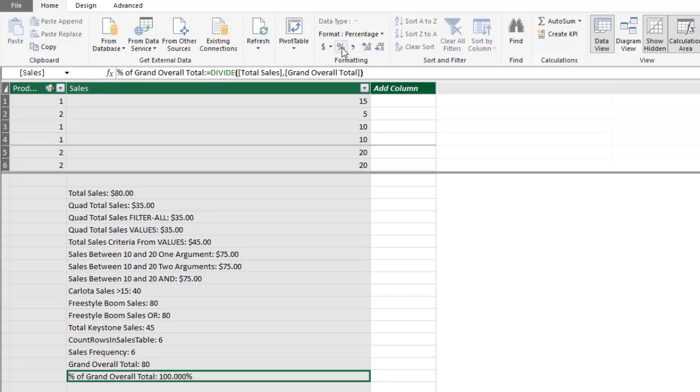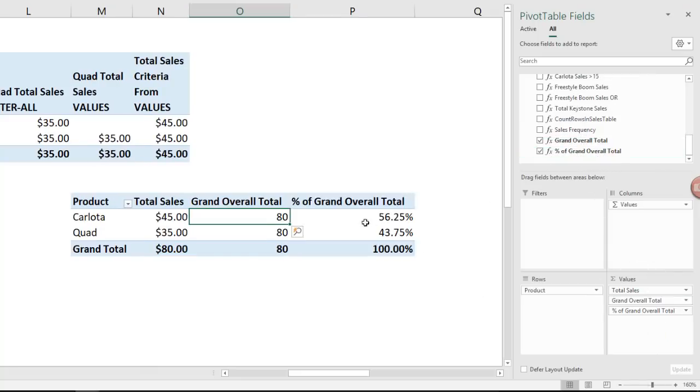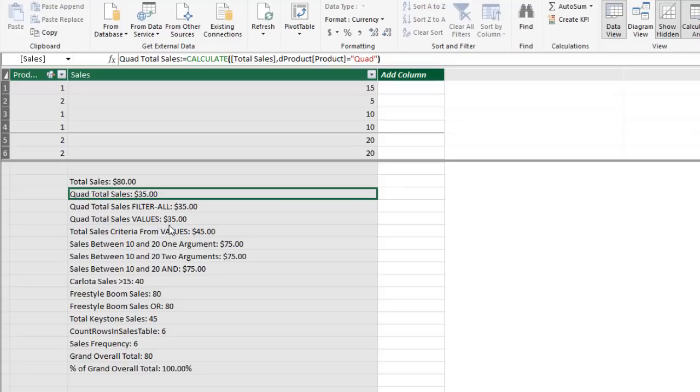We want to add some number formatting. Over in our pivot table, we drag % of grand total. And just like that, for each row in our pivot table, the numerator gets the correct total sales. The denominator gets the grand overall total.